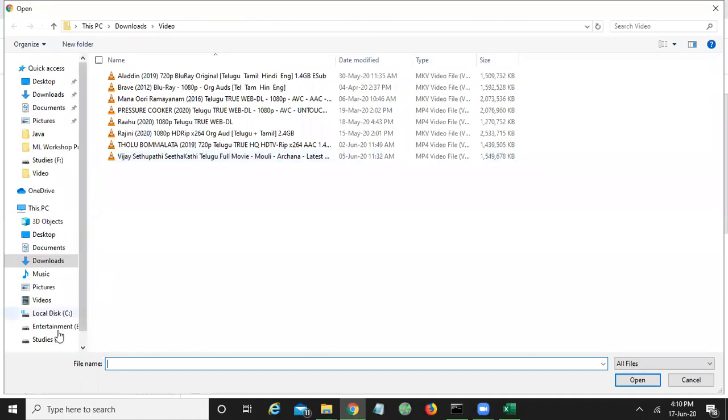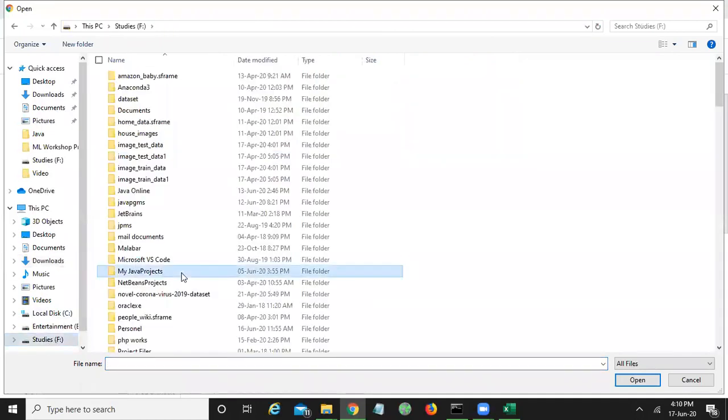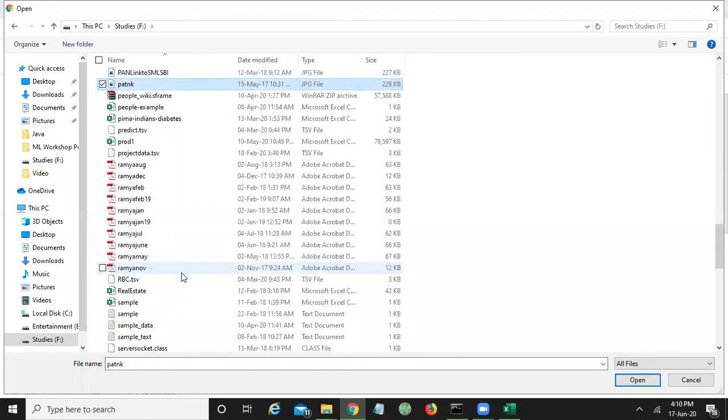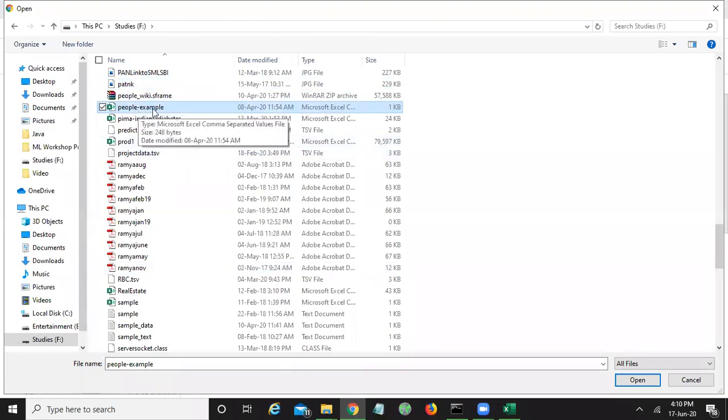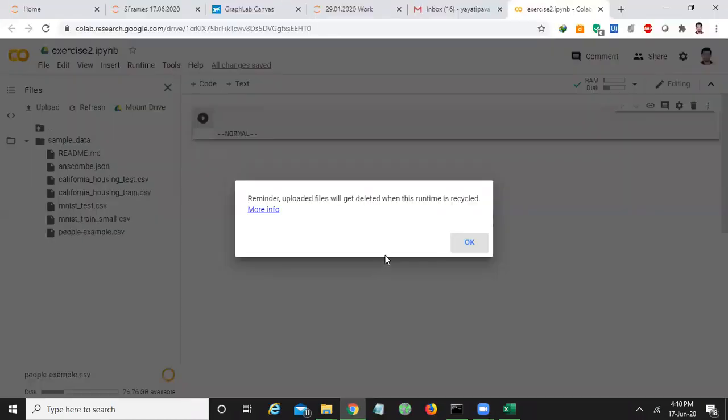Then it asks for the file you want to upload. Browse that file. Okay, I want to upload this people-example.csv file into my Google Colab. This is the clear message here: reminder, uploaded files will get deleted when this runtime is recycled. So if you are not using it for longer times, it will be automatically recycled and you will lose your data set.